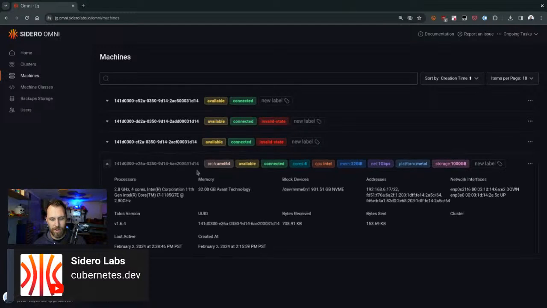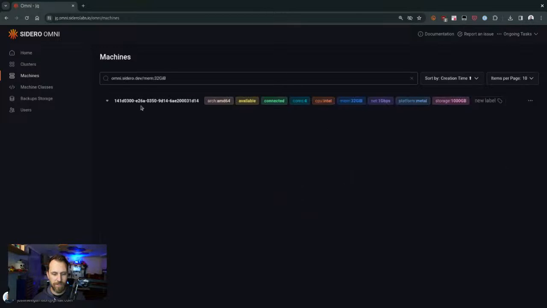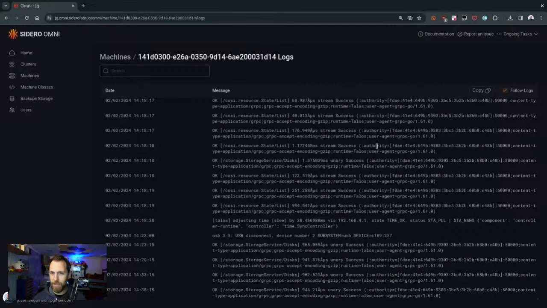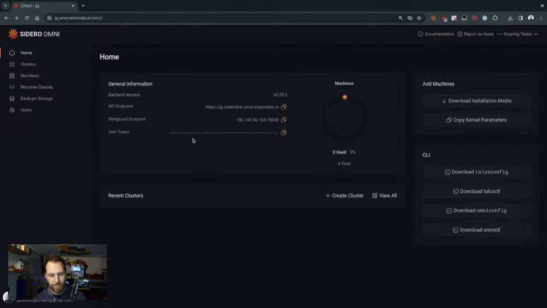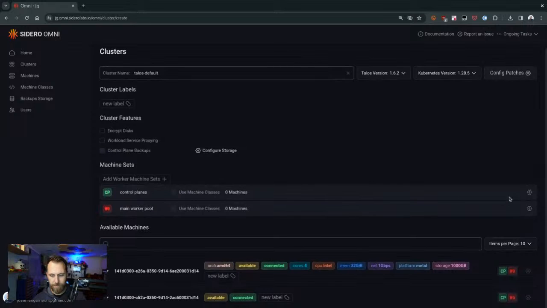So you can see here in the system itself, architecture AMD64, 4 cores per box. It's Intel, memory 32 gigs. And I can see my logs. So yeah, you can get that. So I have all 4 systems now. I'm going to create a cluster, and I'm going to add nodes to it.